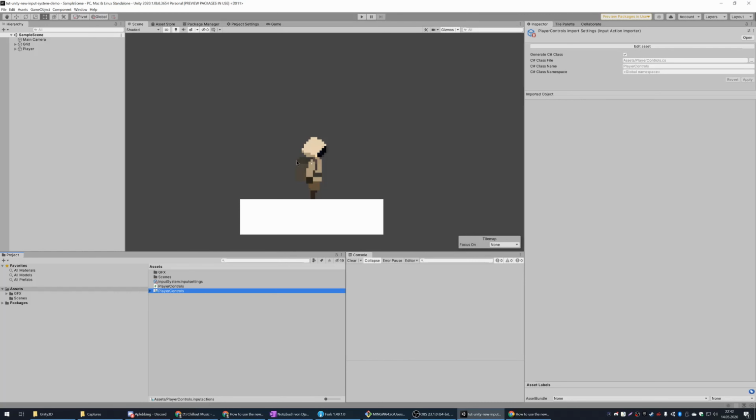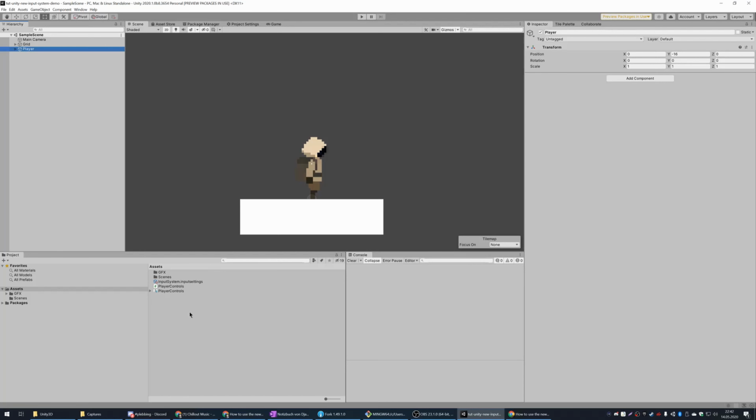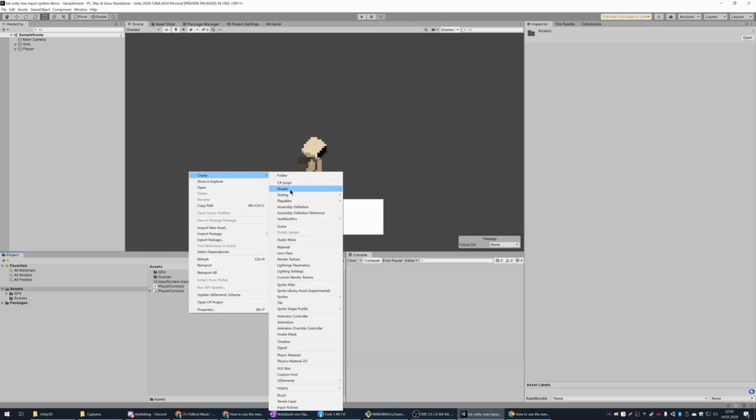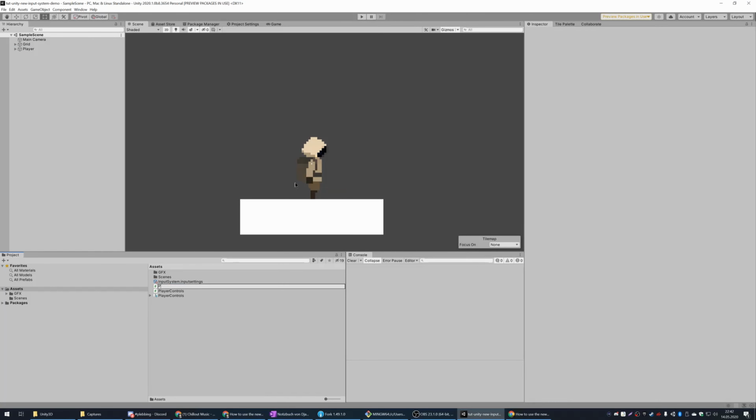There should be two files now. The input asset you just created and the generated C# class that is also named Player Controls. Now right click and create a new script. This will be our input handler. Call it Player Input Handler.